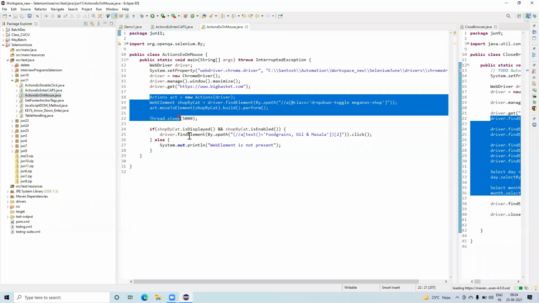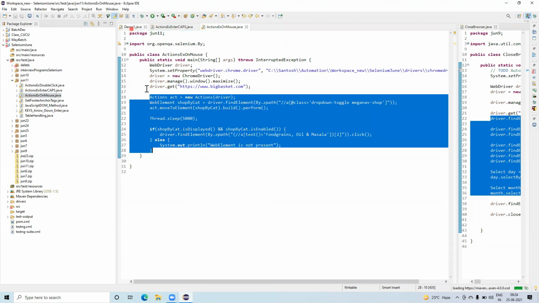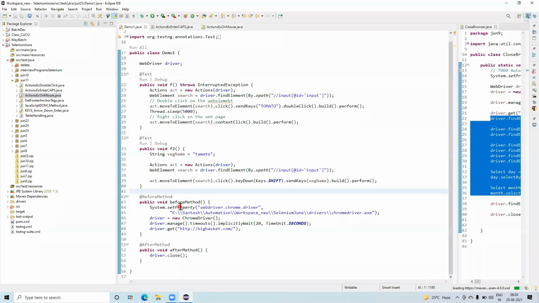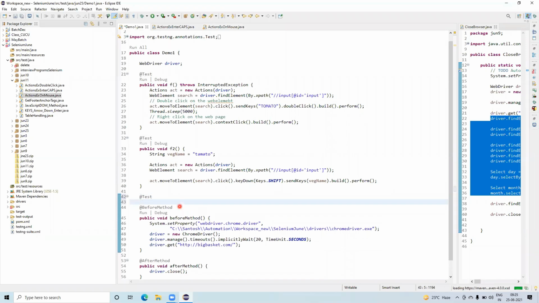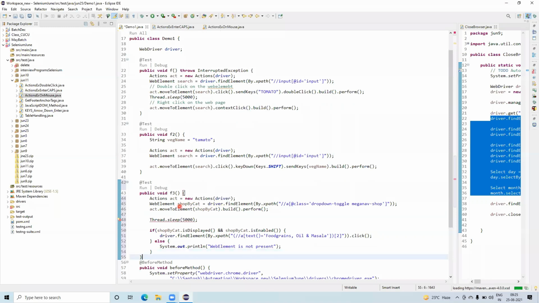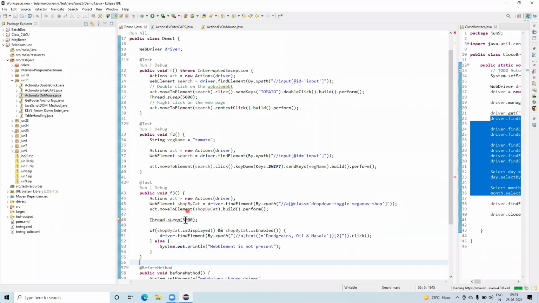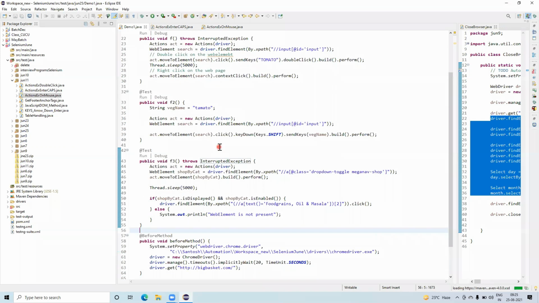See this. Just copy this one, and what I have to do? Go here. Just type annotation of test, and public void f3, and then paste it. That's it. Clear, right? So 3 test cases are done.